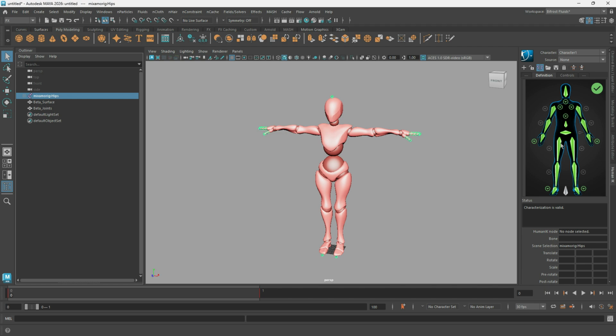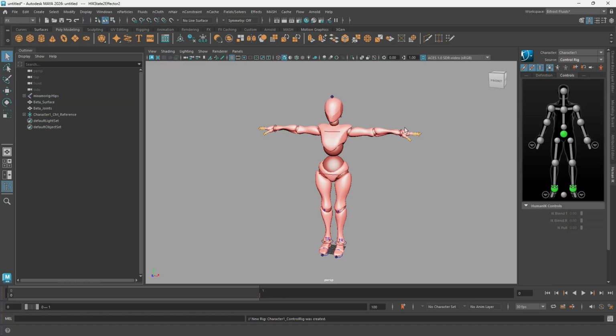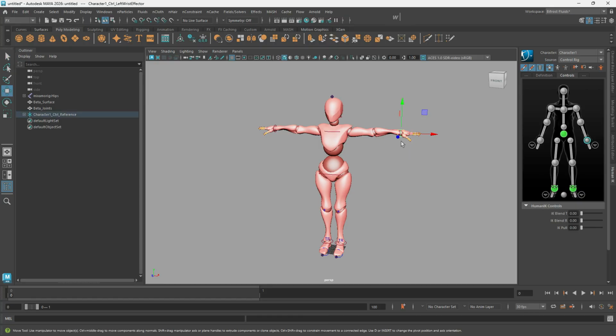Now, let's create the control rig. In the HumanIK panel, change the source dropdown from None to Control Rig. And just like that, our control rig is generated. You can test it by selecting one of the controllers, like a wrist, and moving it around.